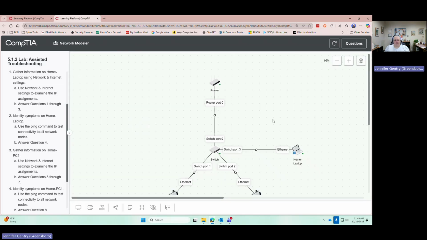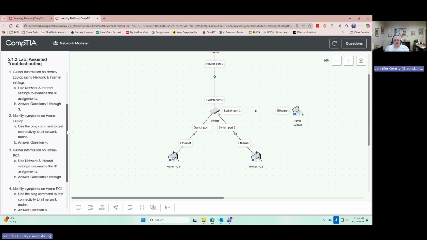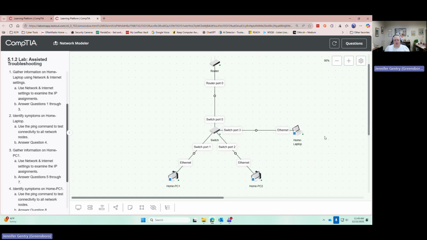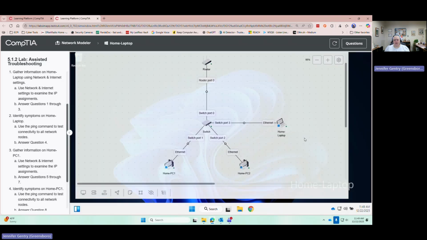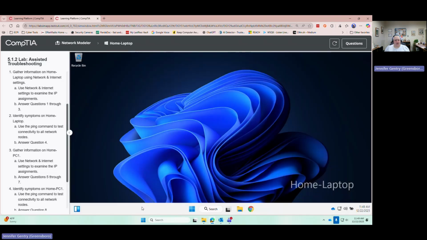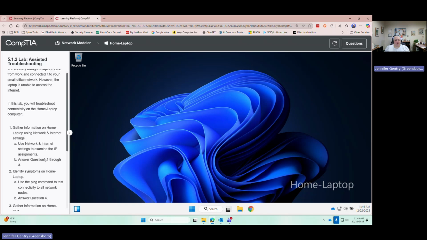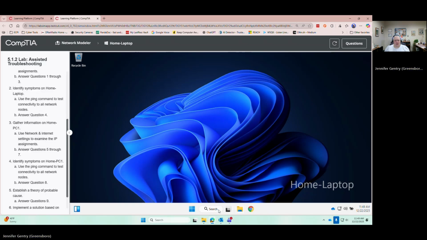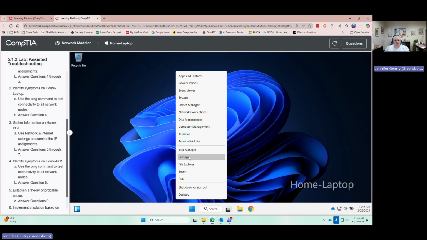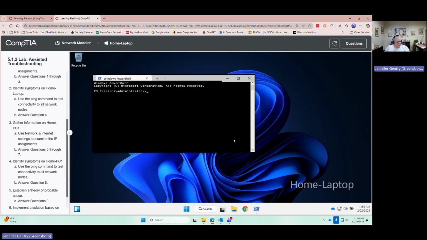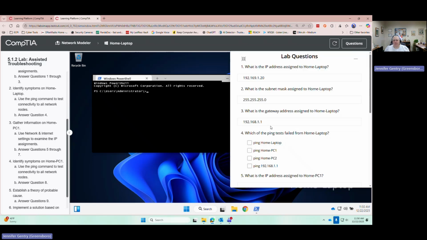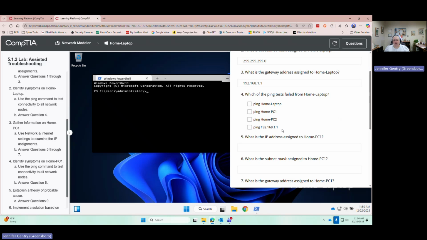In my network modeler, I've got two home PCs, and I've got a router. Right click launch. I am going to come down here. I'm going to start a terminal in order to do a ping. And remember, I had home PC 1 and home PC 2. So let's take a look at what it says. Question number 4. Which of the ping tests fails? So laptop, PC 1, PC 2, and then that number.